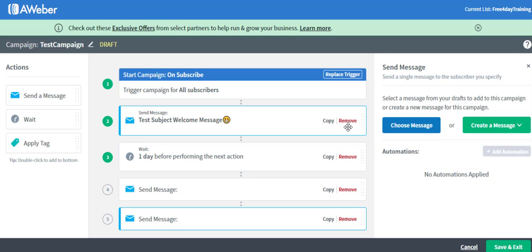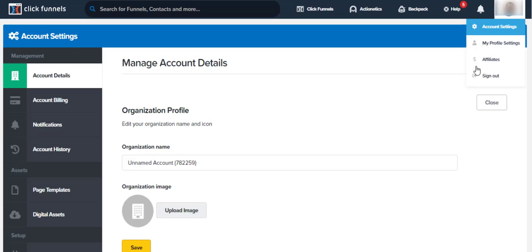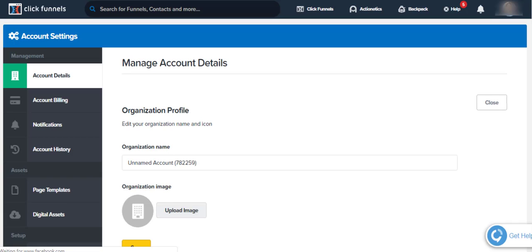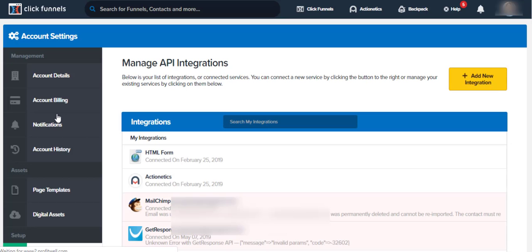Okay, so now that we have our list and our campaign, let's talk about how we set up an integration in ClickFunnels. Okay, once you're in ClickFunnels, you need to get into account settings. So you're just going to go into account settings, and then you're going to look for integrations. So you're going to have to scroll down. It's kind of on the left down a little bit. So click integrations, and what you're going to click is add new integration.